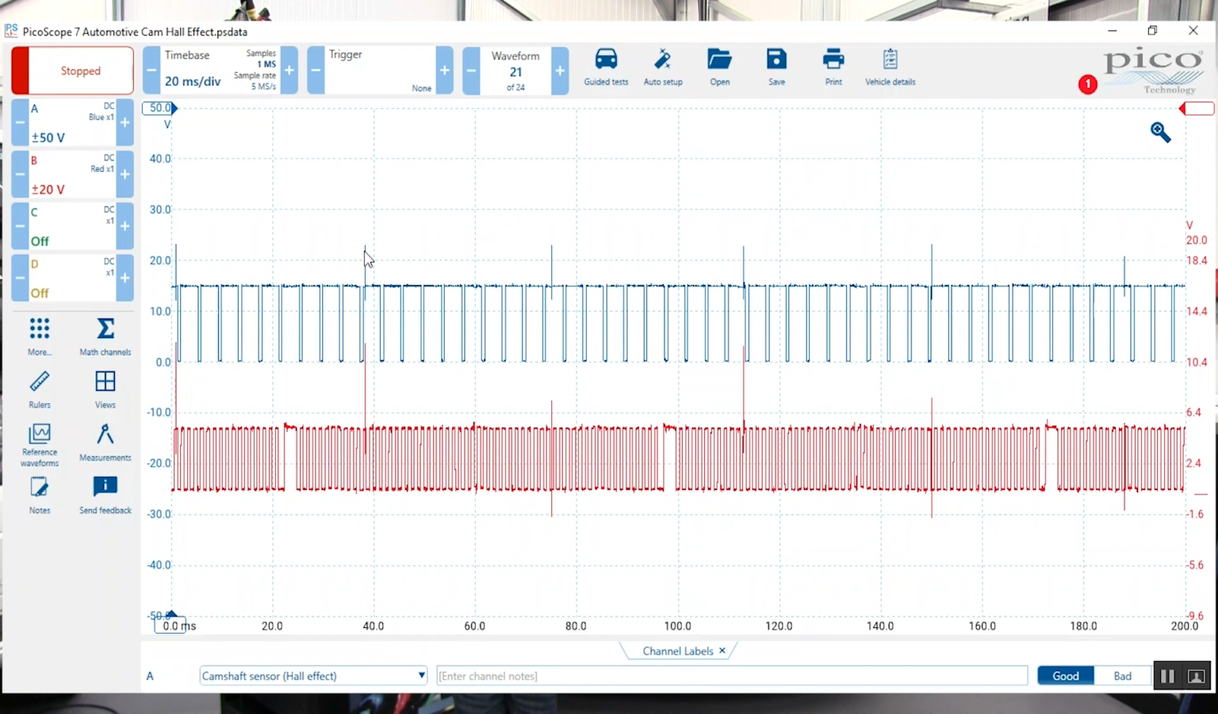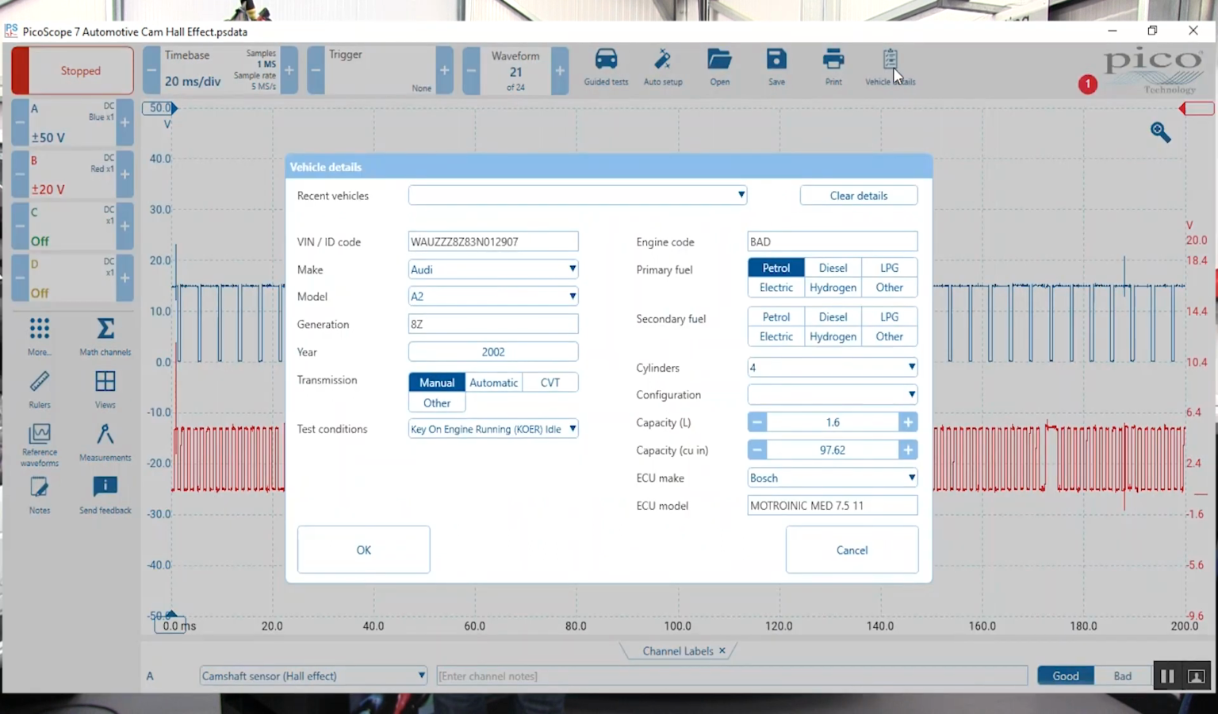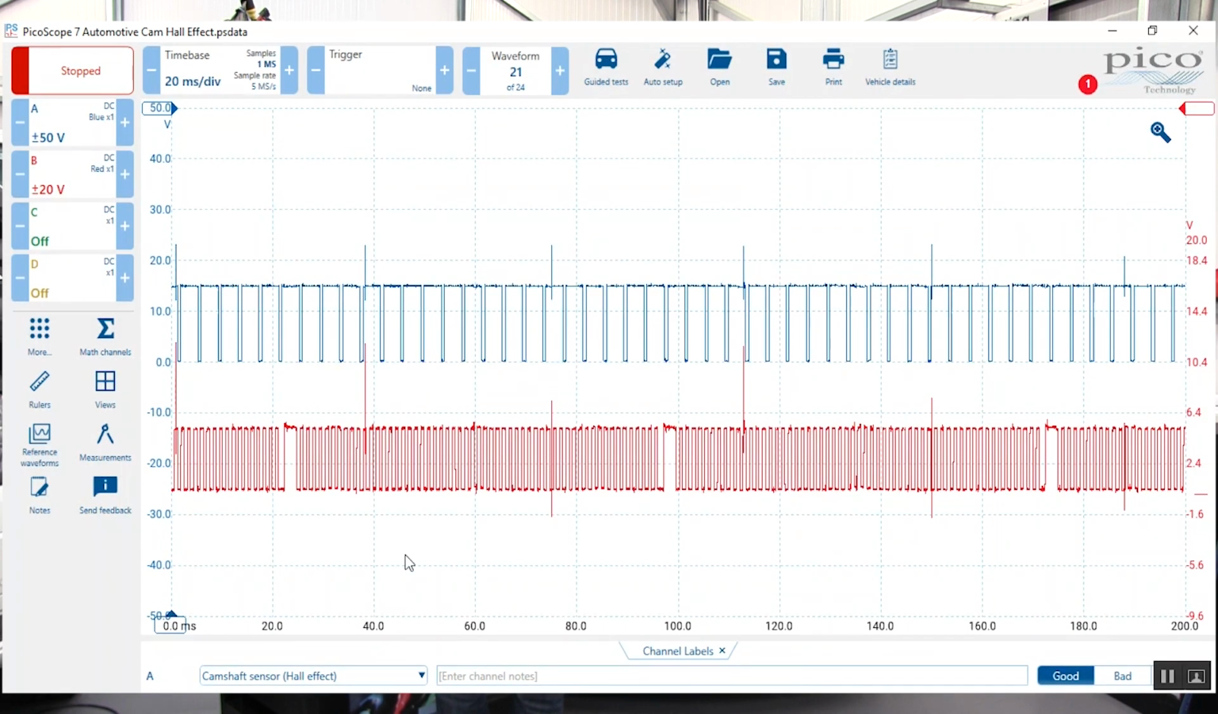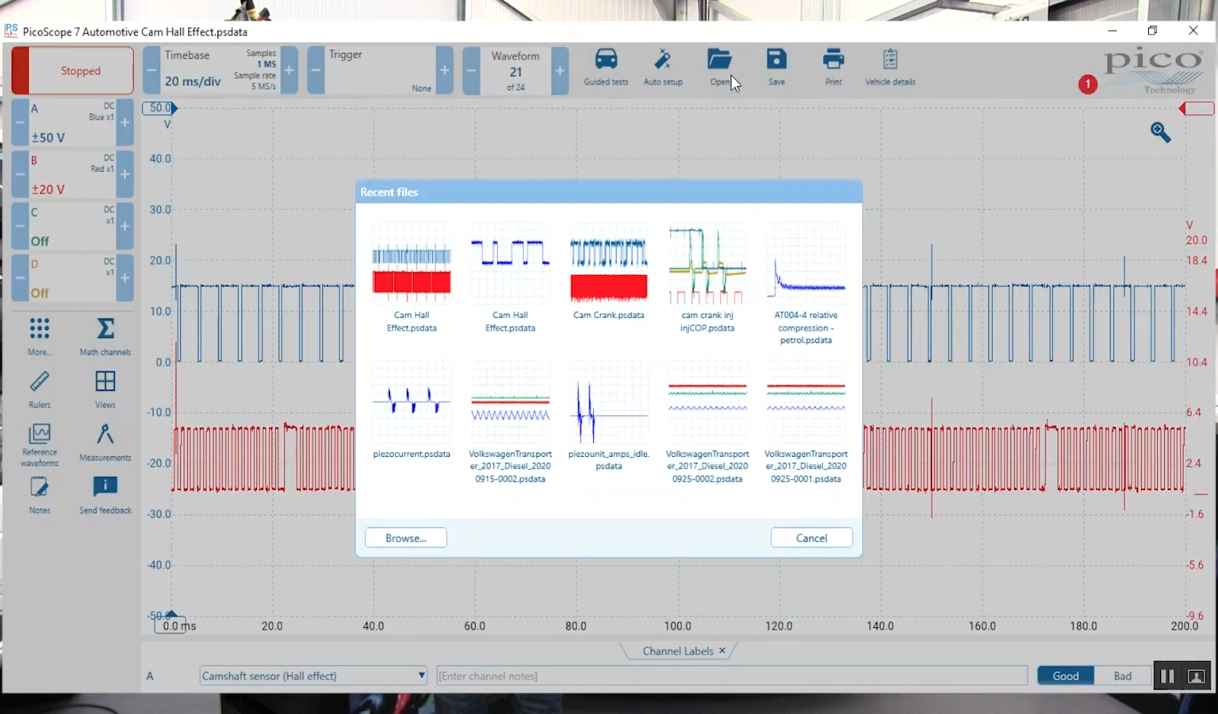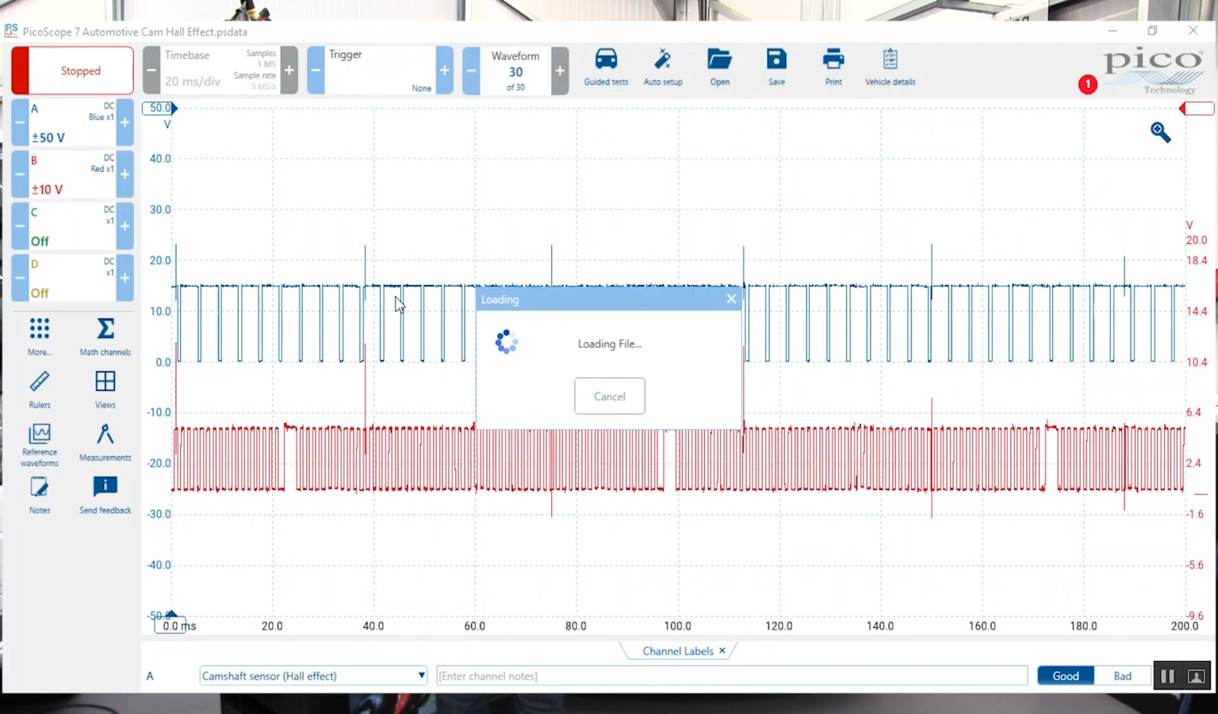We can filter things, we can do all sorts of things, but we just want to look at cam, crank, synchronization and interference. And we can also then save the waveform and go to vehicle details. Here we've populated all of our drop down menus with our information, so we're going to save. We can then also save this or open it again, and as you see on the screen here we have the same one. We can bring it back and see what's happening.